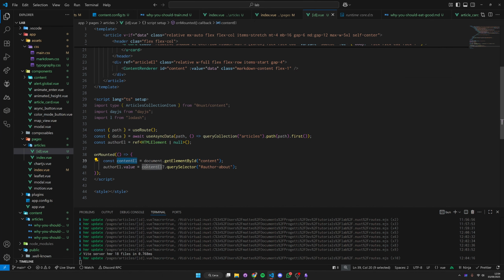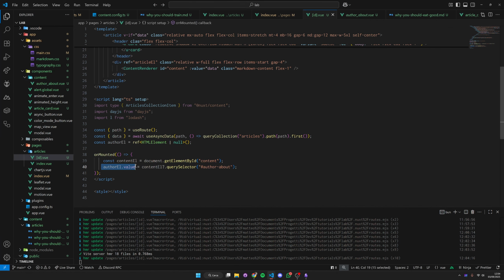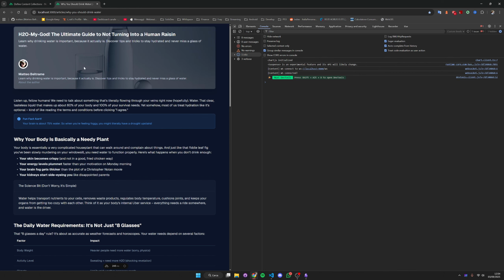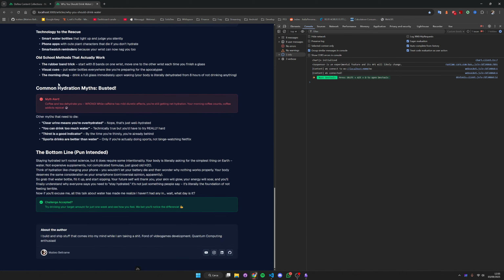And then from this, we are getting the author about by ID. So if we go to our component here, we can see that we gave it the ID author about. This one is going to contain exactly that element. Save. And we can see here that we have the header correctly styled, which is very good. And we can also click this about the author, and we are going to scroll down to our section.